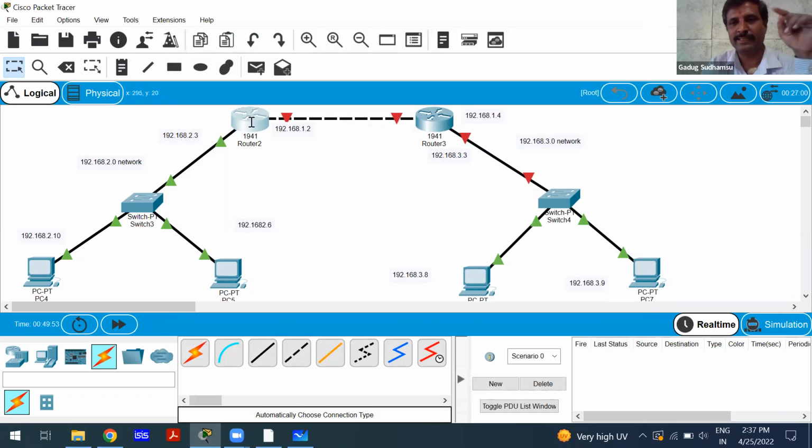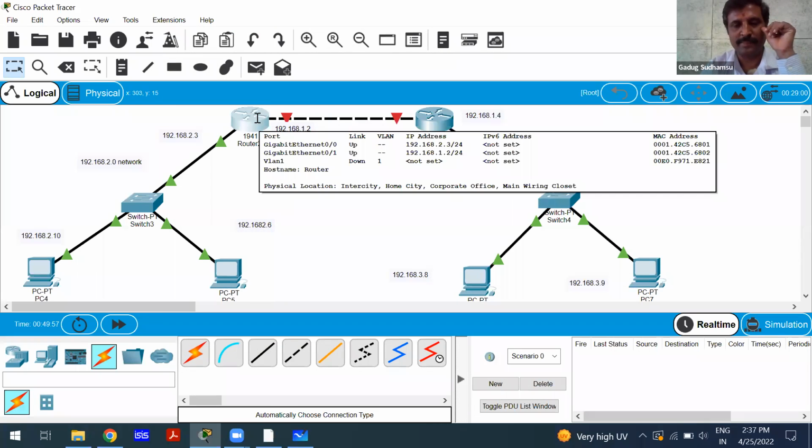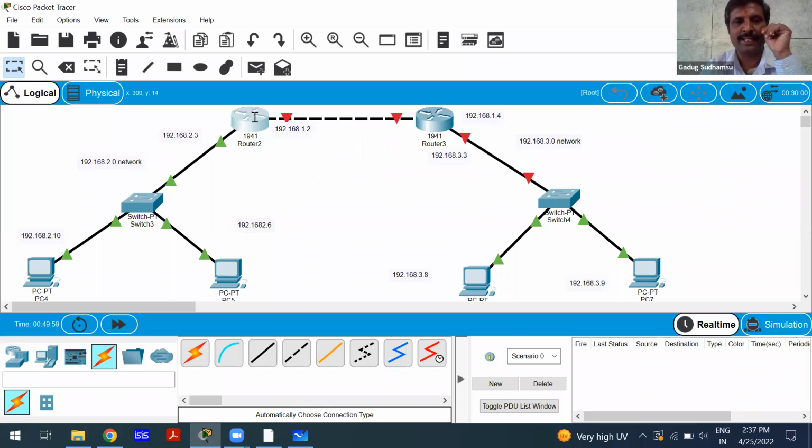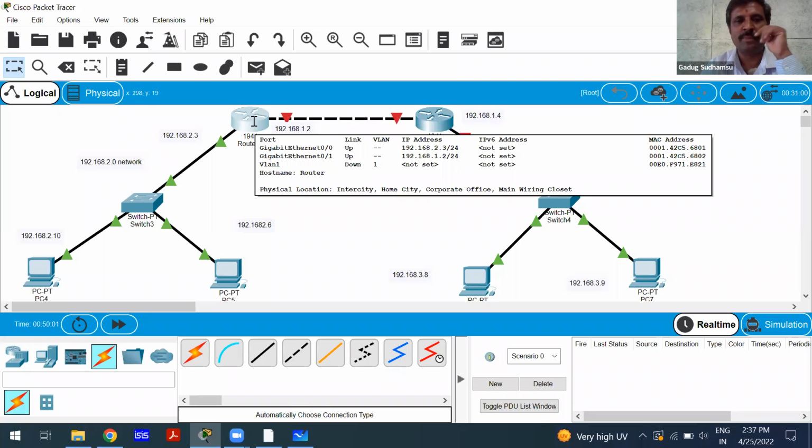One side is connected. Clear? Any doubts in this, please ask me. So if we keep it like this, then it will give the information, right? So Gigabit Ethernet 0 is up, the link IP address is 2.3 here, right? Don't worry about that notation. Then the MAC address is taken automatically, right?